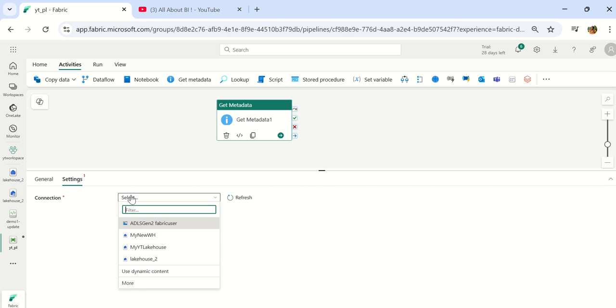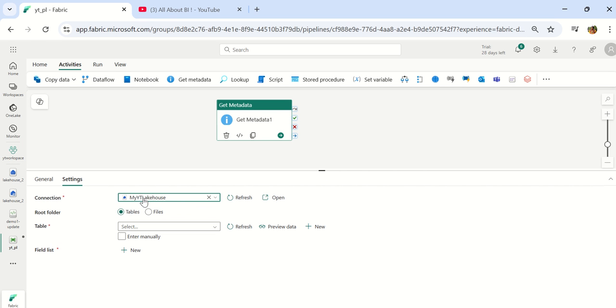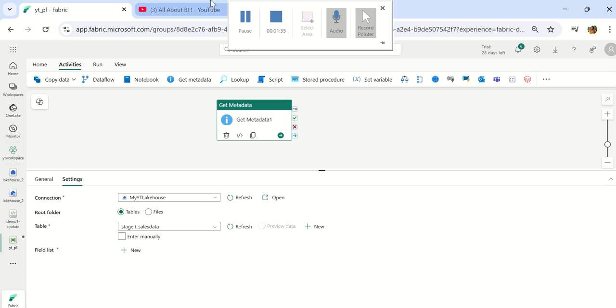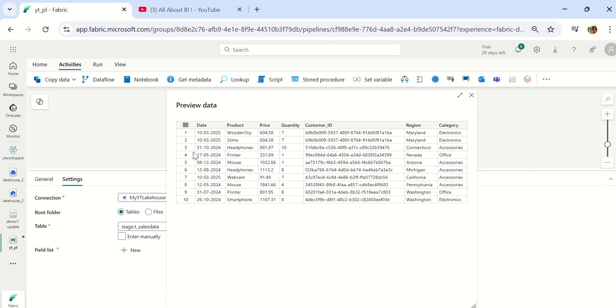It will ask for the connection details. In my case, I'm going to point it to a Lakehouse. Under a Lakehouse, we normally know that it can contain tables and files. I just want to know about the structure of a particular table, meaning the fields or columns in that table, their data types, everything. Maybe I'll take the sales data. Let us try to preview it first. All right, it has come up with the set of columns in the table that I have selected, right? So let me close this up.